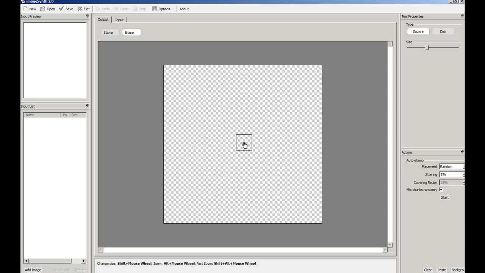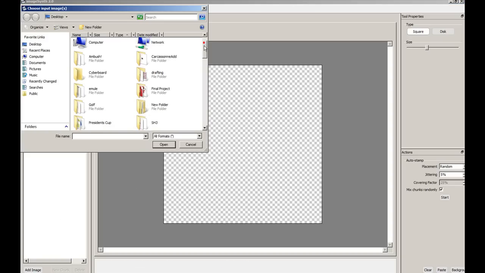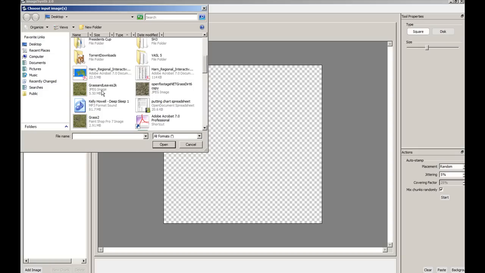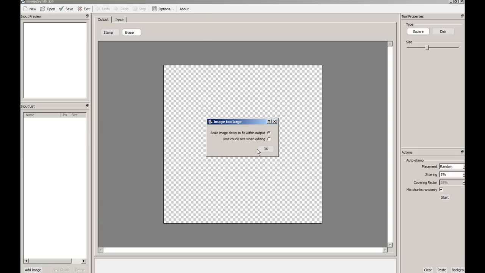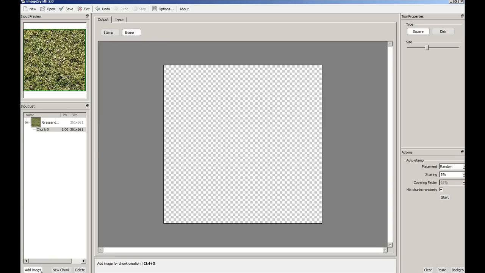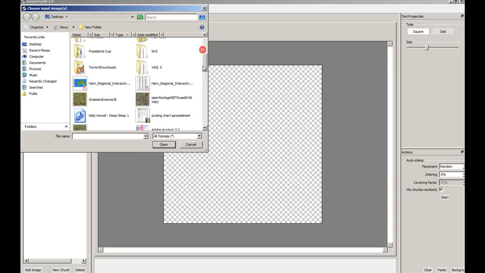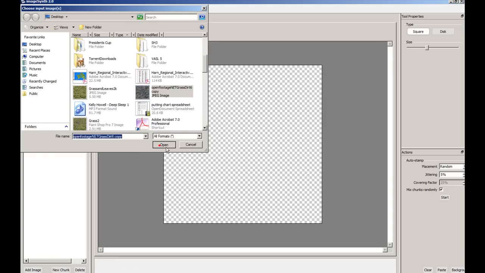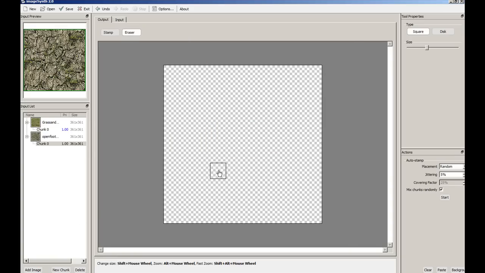Now we need to go ahead and import our images. We're going to add image, and I'm going to come down here to my two that I have, grass and leaves, and scale image down to fit within the output. Absolutely. And then we need to add the secondary image, which is the same thing, just repeating the process. So we now have two.